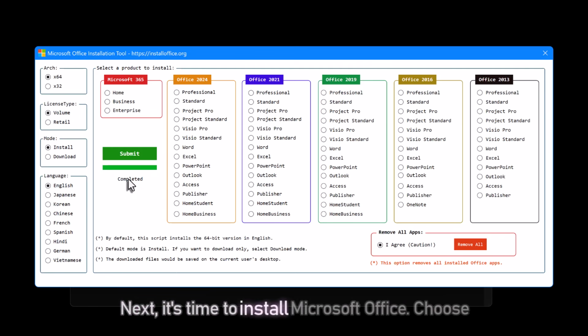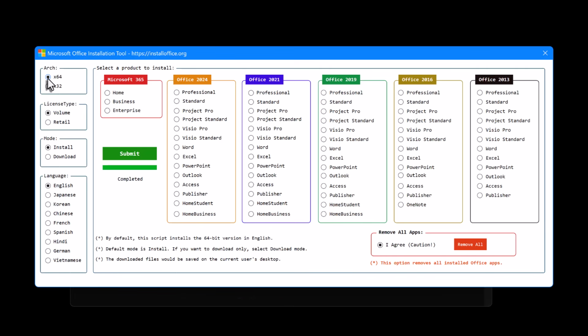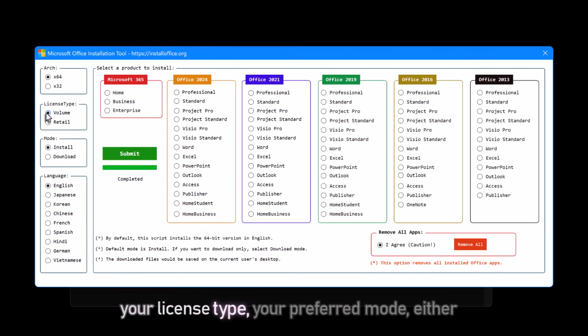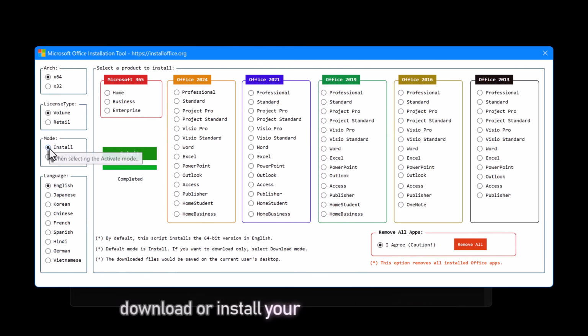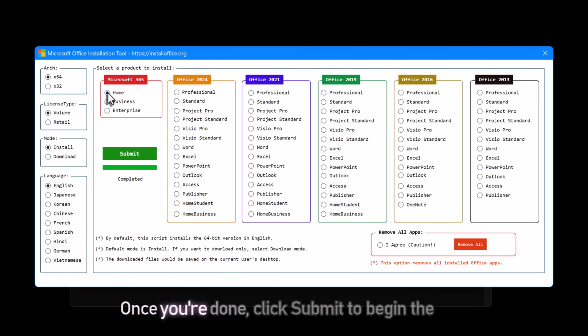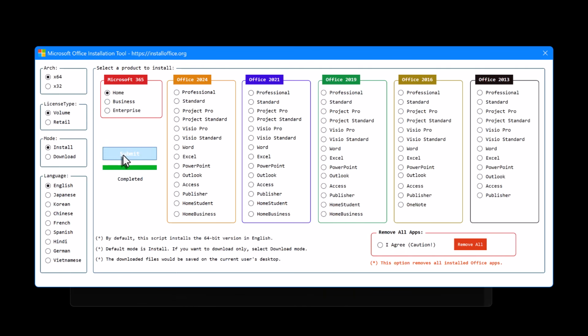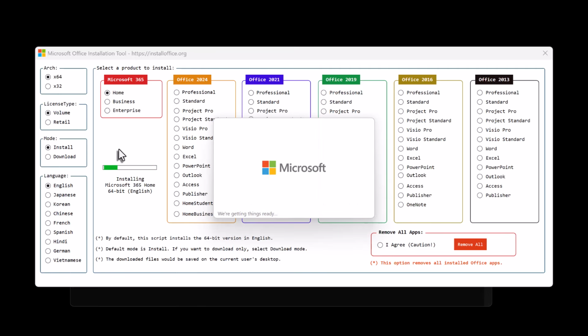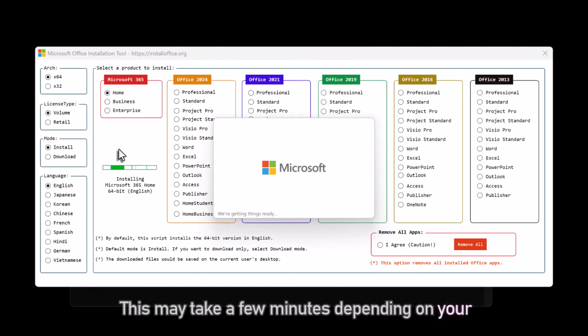Next, it's time to install Microsoft Office. Choose your system architecture, your license type, your preferred mode, either download or install, your language, and your Office version. Once you're done, click Submit to begin the installation. This may take a few minutes depending on your internet speed.